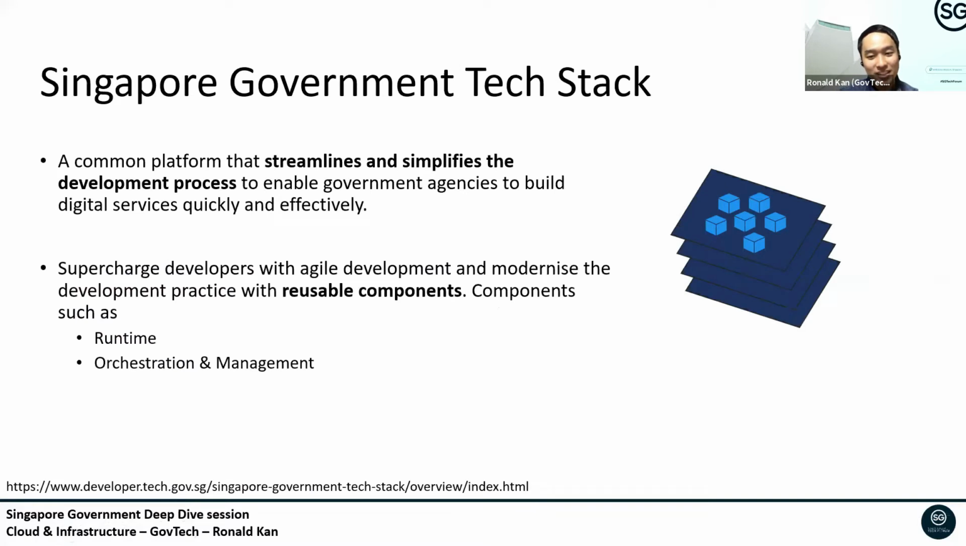The Singapore Government Tech Stack was created with a single purpose in mind. We want to enable government agencies to build their services quicker and in a more effective manner. The Singapore Government Tech Stack is a common infrastructure and platform of reusable components which aims to streamline and simplify development processes in solutioning our products. And of course, we want to reimagine how we can create components to enhance developer experience.